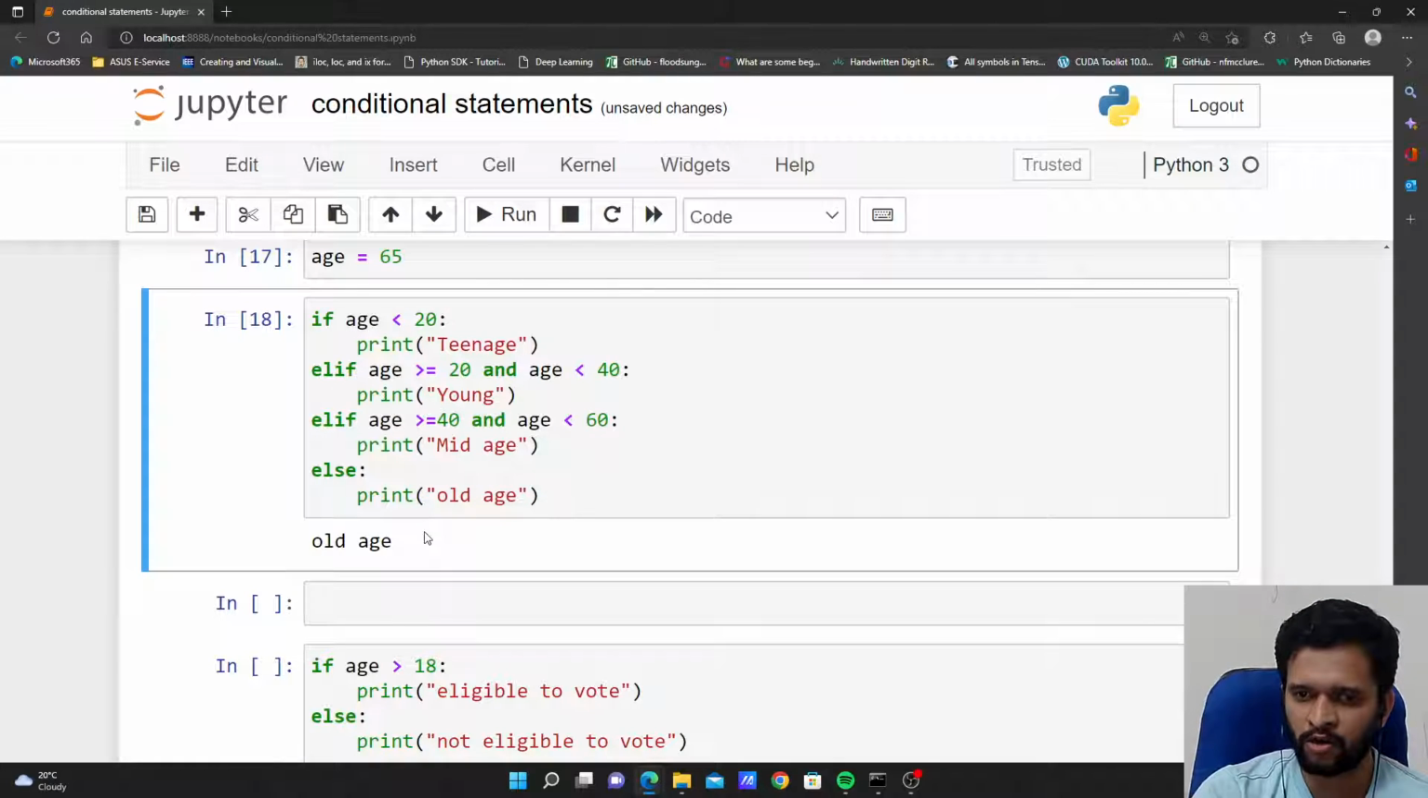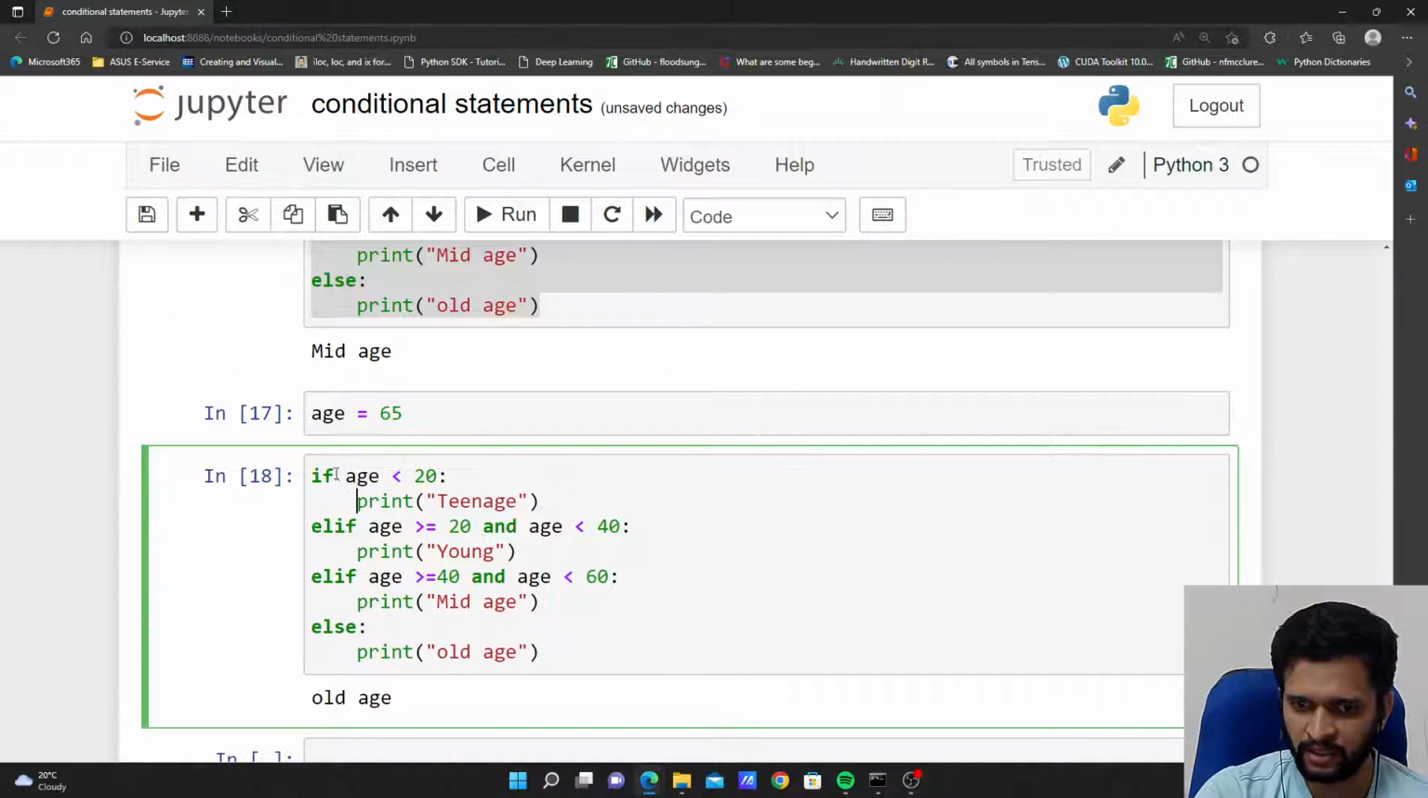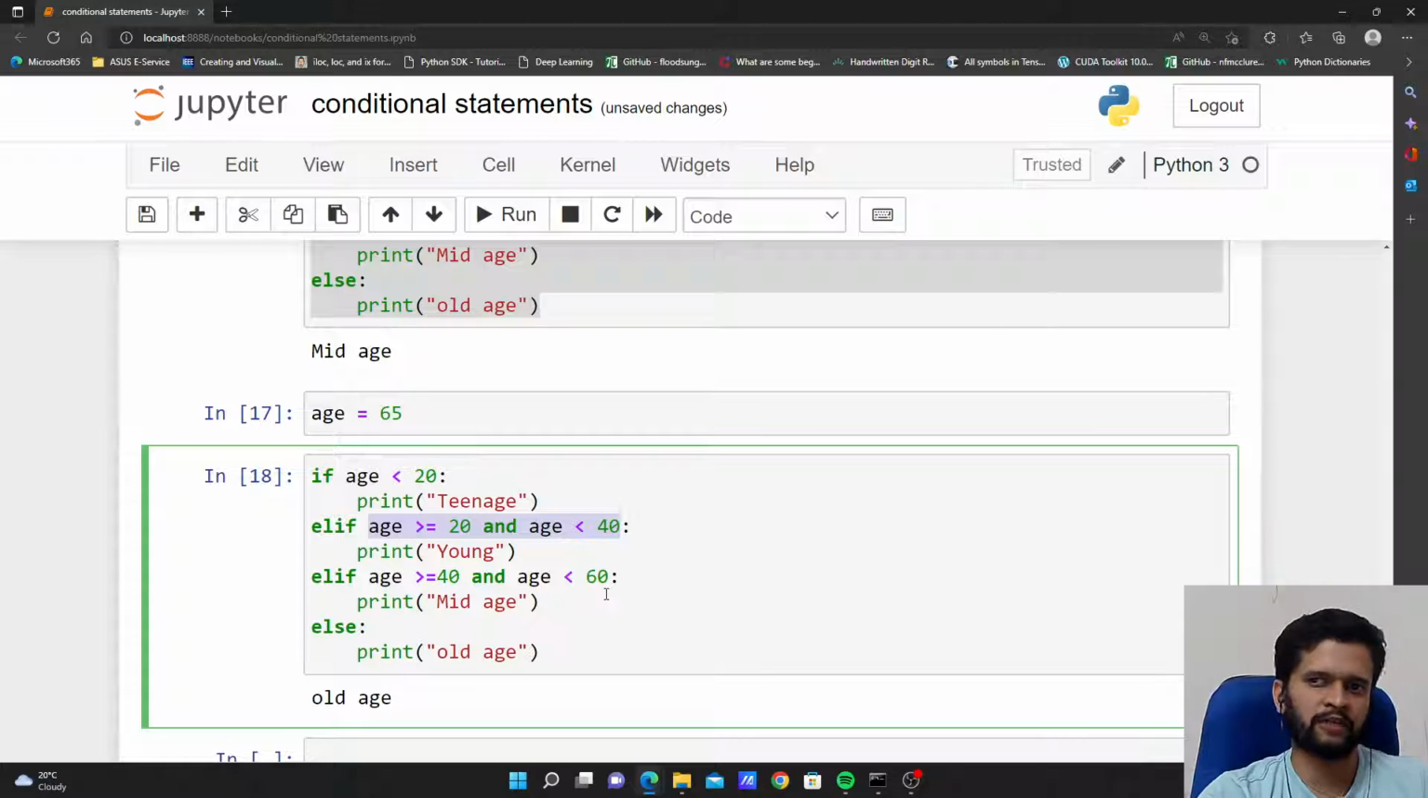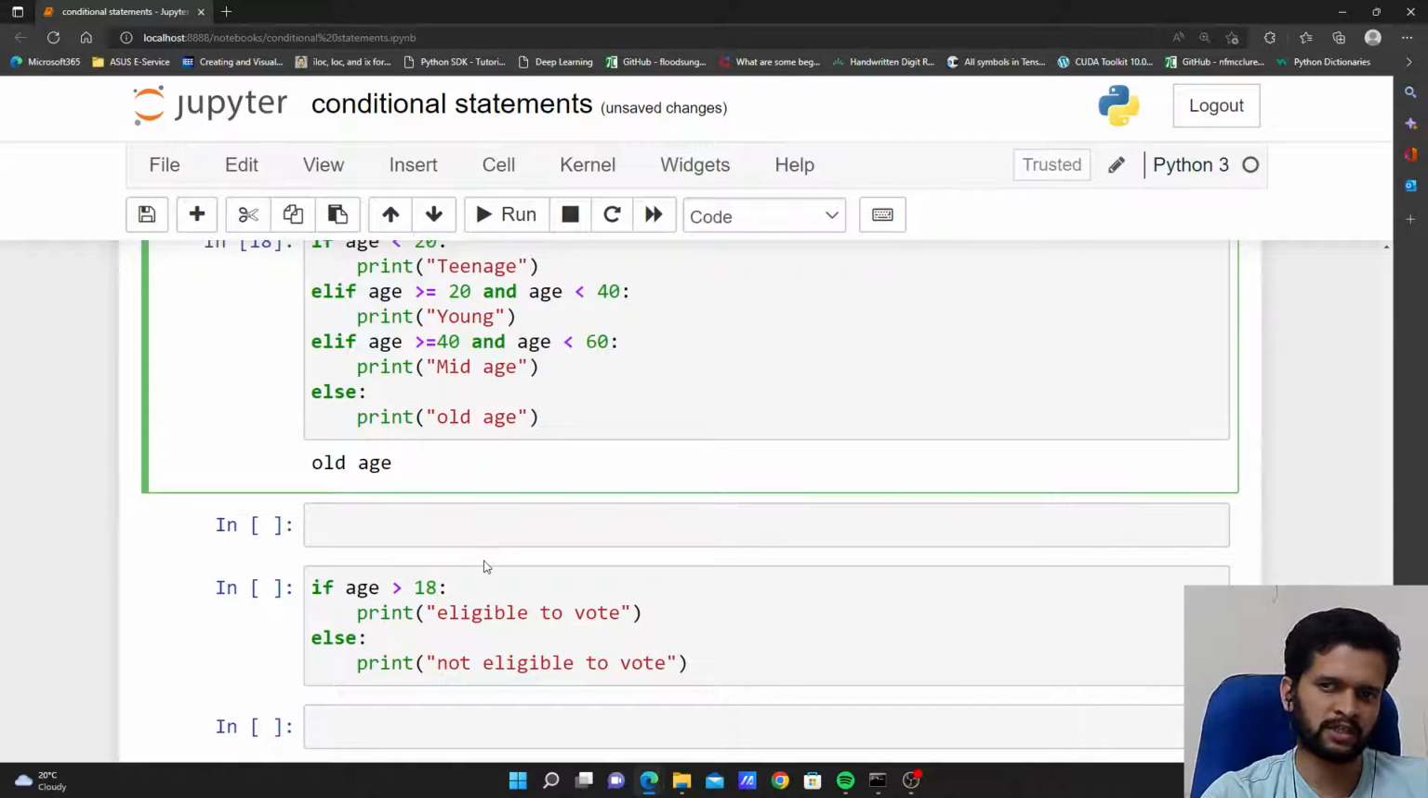So in order for any set of statements within an if or else block to be executed, whatever condition we specify as part of if or else if must evaluate to boolean true. If that evaluates to true, then the set of statements that are part of the if block will be executed, otherwise it will not be executed. So that's all about conditional statements in Python.